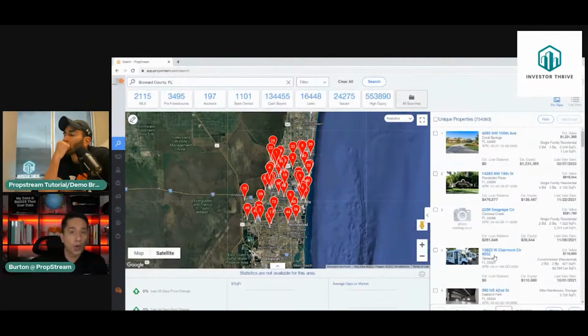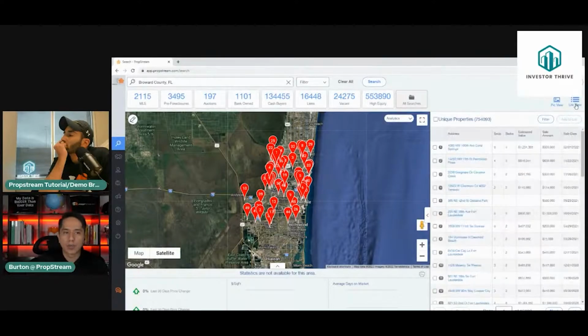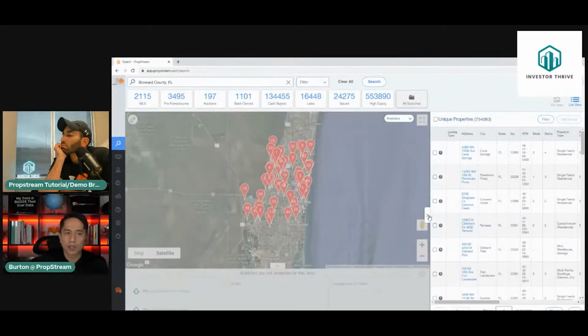A lot of people don't know, but there are 3 ways to view your results. The first way is what you're seeing, and that's called pic view. It shows you a picture if there's one available, the address, a description. There's list view, which gets rid of the picture, address, description, right? And last but certainly not least, one that no one really even uses is the spreadsheet view. It's right here. Click on that. You now have the spreadsheet view.